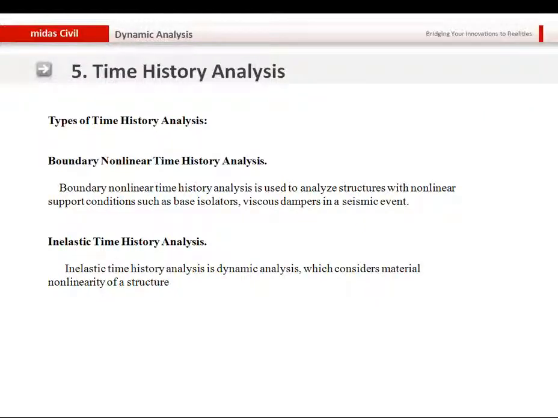In MIDAS Civil, the user can perform the time history analysis in the following two manners. The user can either perform the boundary nonlinear time history analysis, or the user can perform the inelastic time history analysis. Apart from the inelastic time history analysis, the user can also perform the elastic time history analysis. Throughout the course of the time history analysis presentation and models, I'll show you the various methods available for the time history analysis. MIDAS Civil provides a wide variety of options that the user can use for the time history analysis, and we'll discuss them one by one.